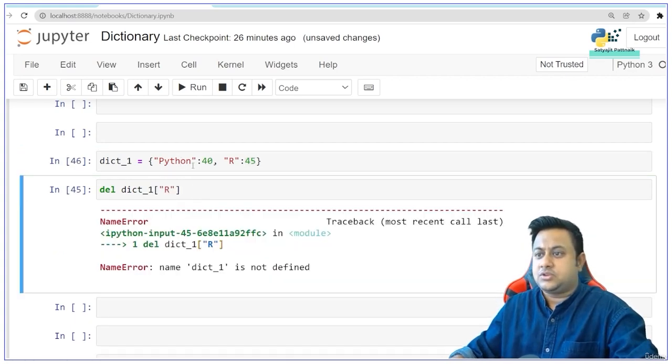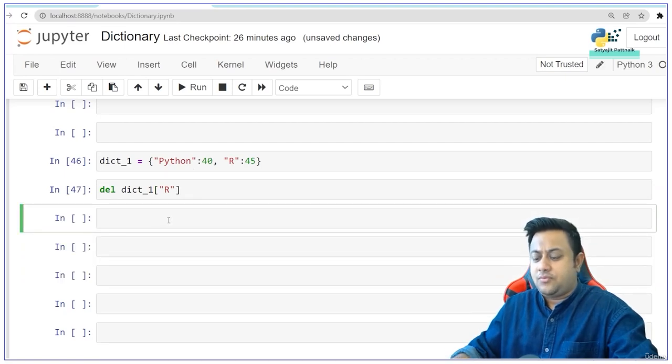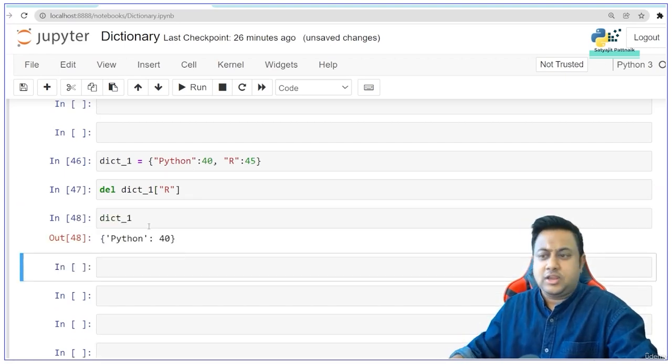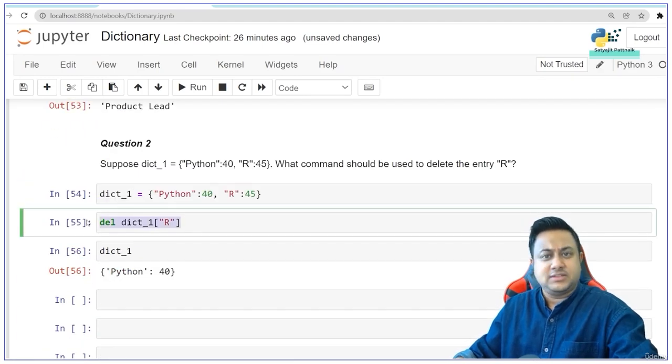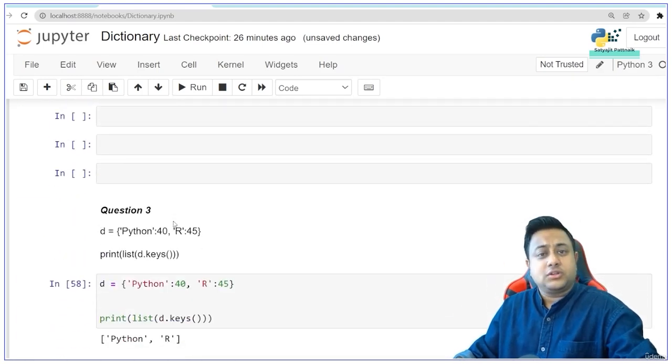Sorry, my dict1 is not defined. Dict1 of, now if I do dict1, you can see I only have Python, right? So this is very simple. I have done the same thing here. Moving on to the third question.